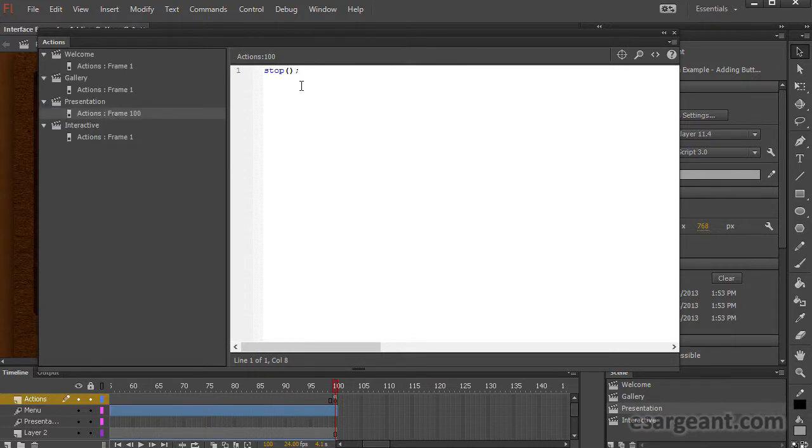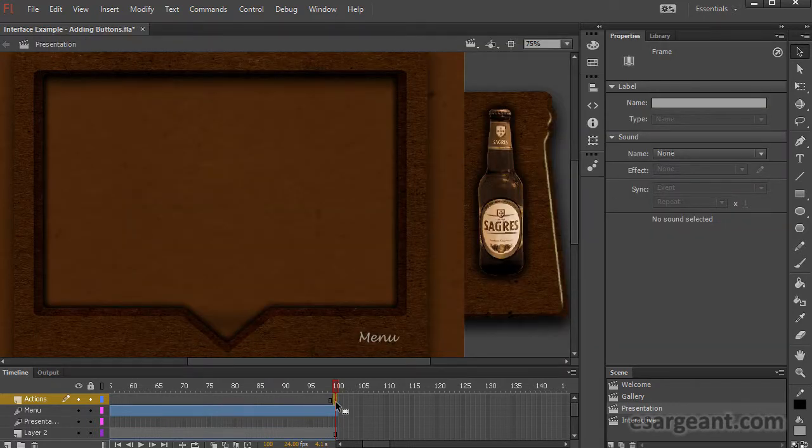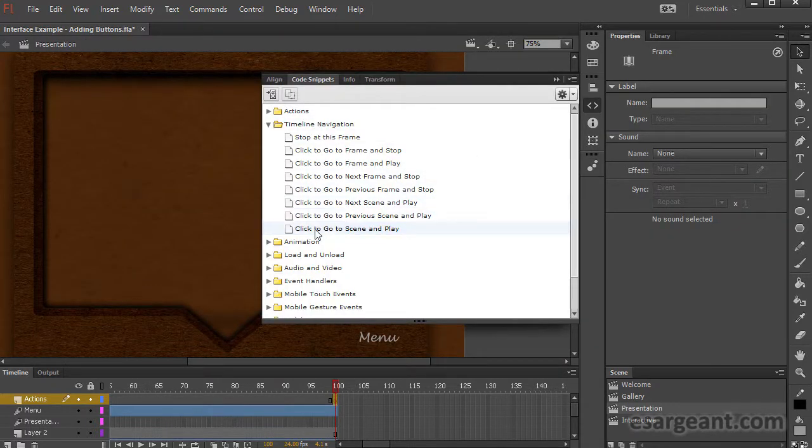We could use a different piece of ActionScript. So let's try deleting this stop command, and let's look at our code snippets to see what we have. And we can see we've got these various useful snippets we could use, but they're all click to go to. I'm not really interested in the clickable portion. I really just want the go to scene and play. So if I were to try and apply this, Flash would want me to apply it to a button, but I would like to know how to go to a scene and play.